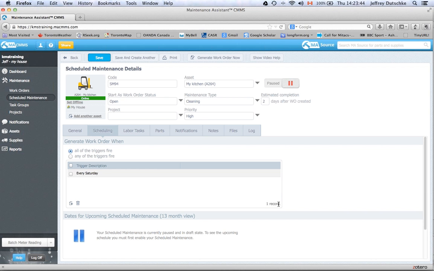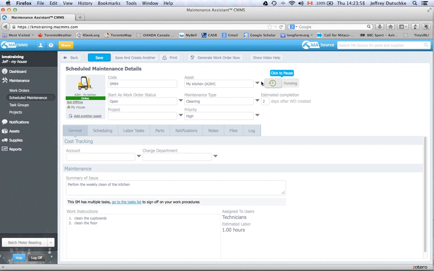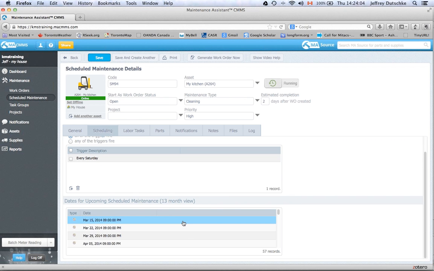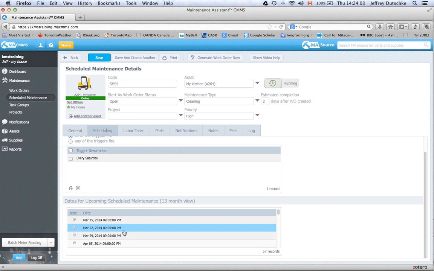So we click OK there, and we can see now that we have a trigger every Saturday, and that's what we have to do to start the trigger. Remember that we also have to make it active. So to make it active, we click on the paused here and change it to active, and we click save. If we go back to the scheduling tab, we can see now that it gives us an indication of when the next scheduled maintenance will happen and when they will be sent off.